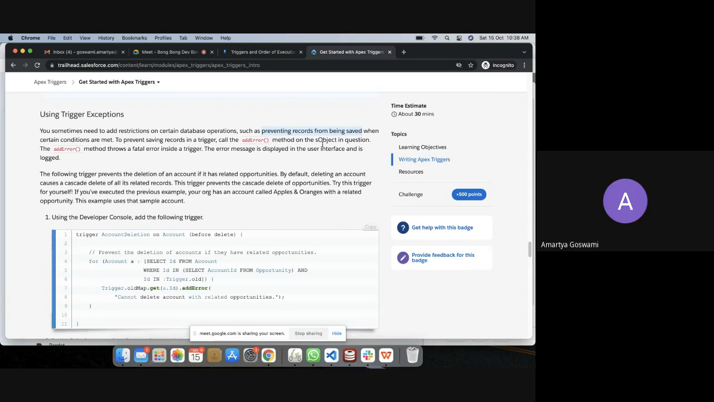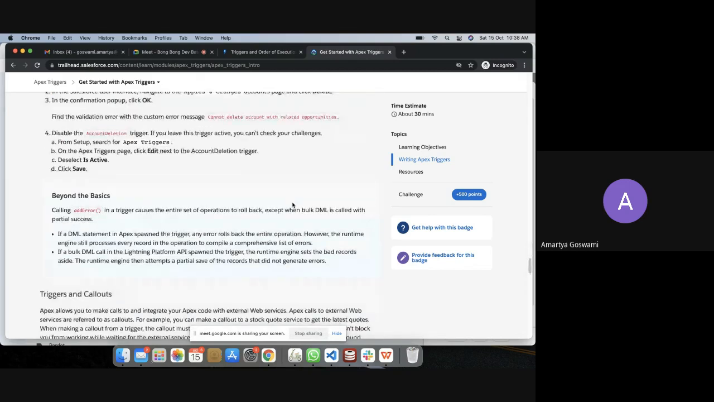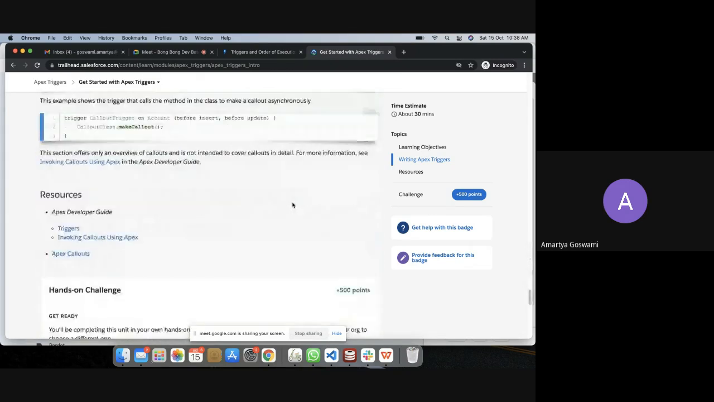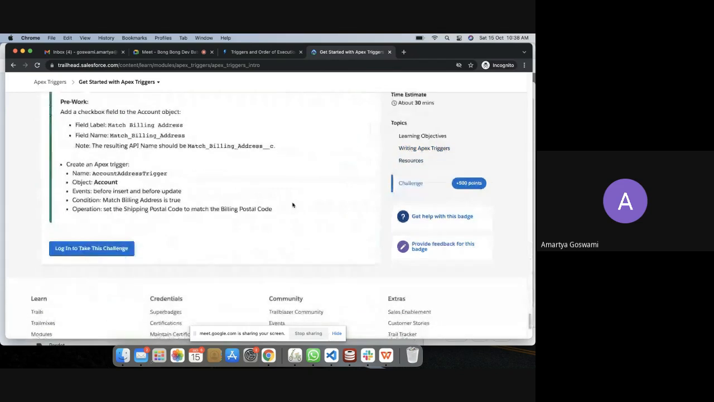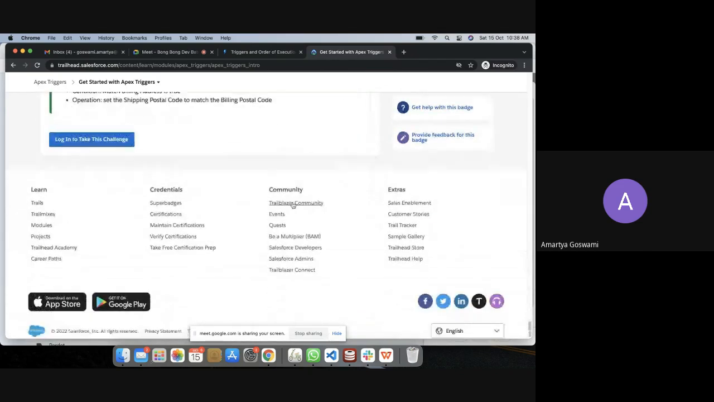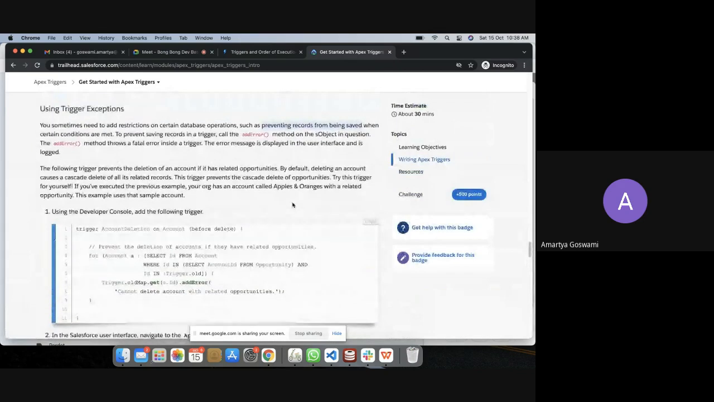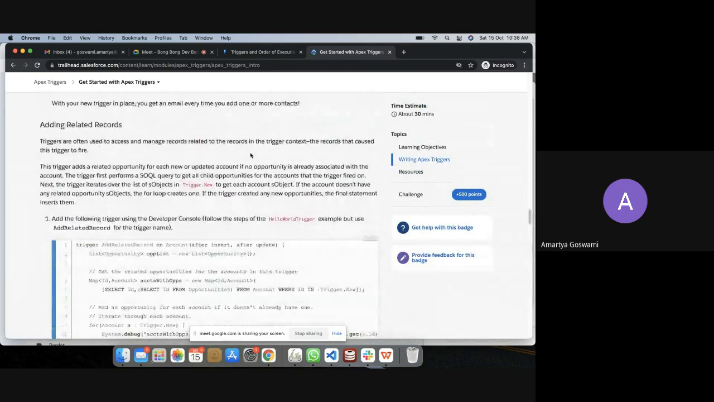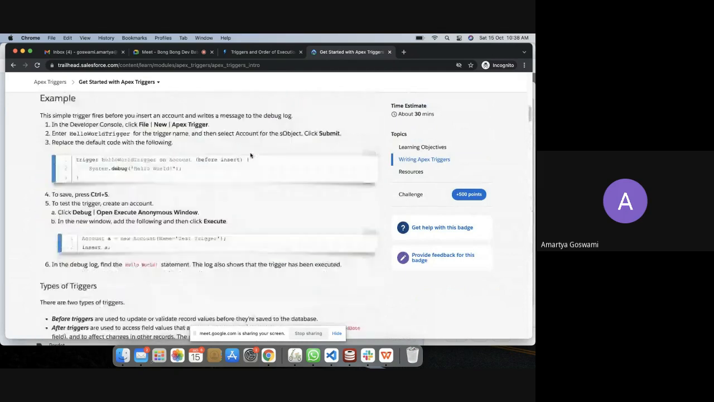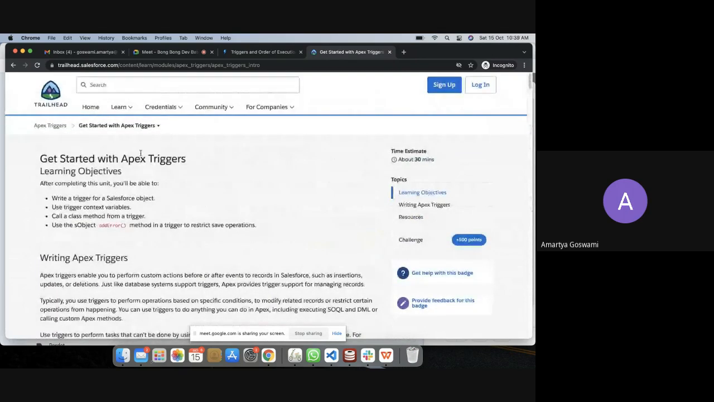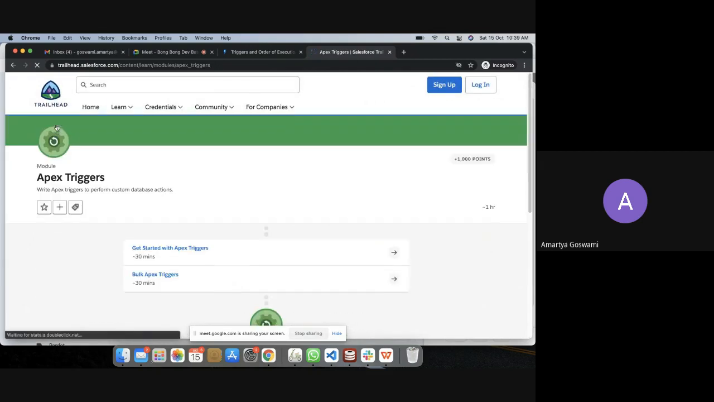So that's it then for today. You go ahead and complete this. This is a hands-on challenge. You can look into this, and with the help of whatever is written here, you should be able to complete this Apex trigger Trailhead, and the bulk Apex trigger. These two things are actually required. Go through this bulk Apex trigger as well. Next.